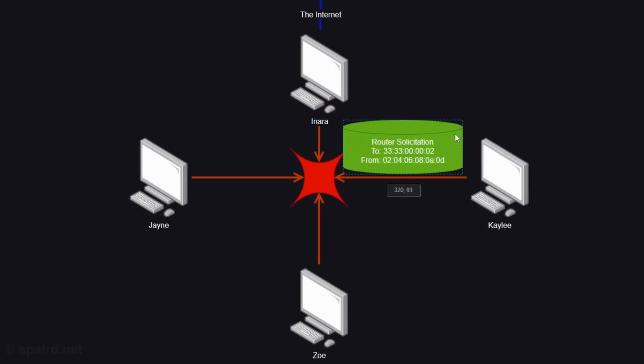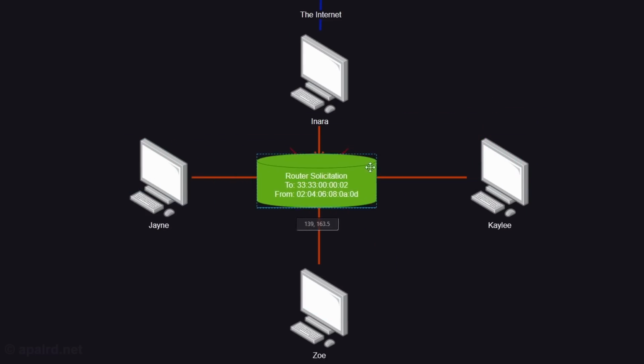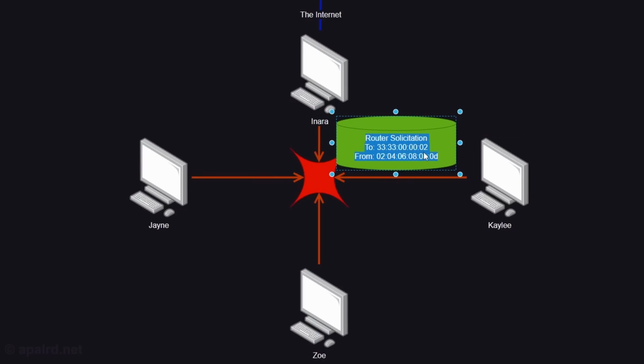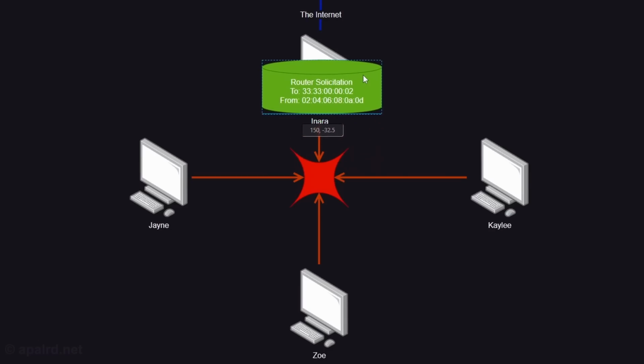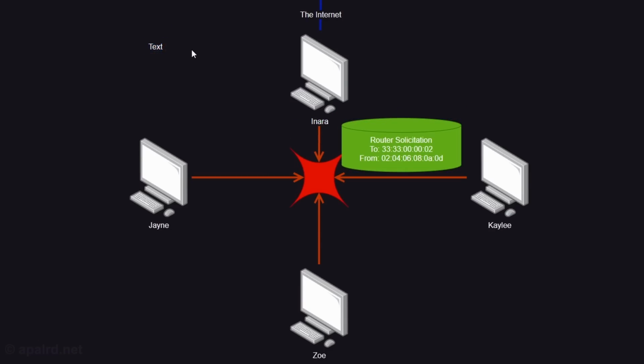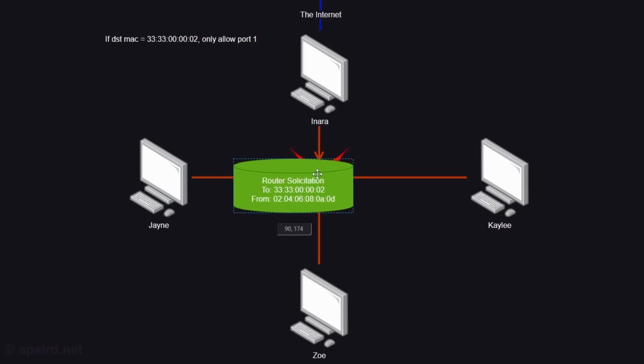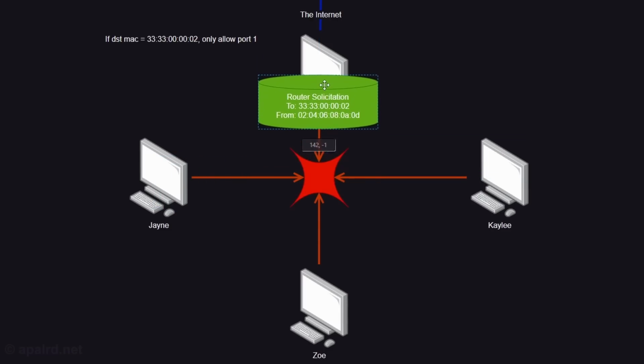So she sends this frame over to the switch. Now the switch could flood it out to everyone, or if it knows where this particular multicast address is, in this case it's called all routers, it would know it only needs to send it to the router. But we could also have a rule in our switch ACL table. So we could have a rule, for example, that says if the destination MAC is this router, so 02 is all routers, the only person who would ever need to receive a packet for 02 would be the router. So we could say only allow that to flow to port 1, so that everyone else doesn't see the router solicitation.